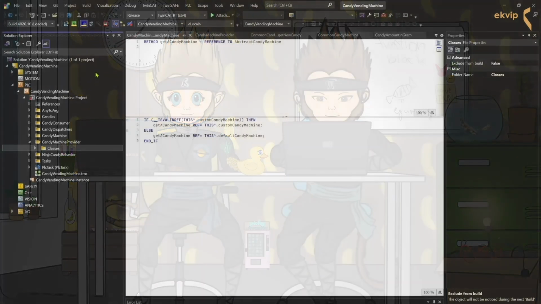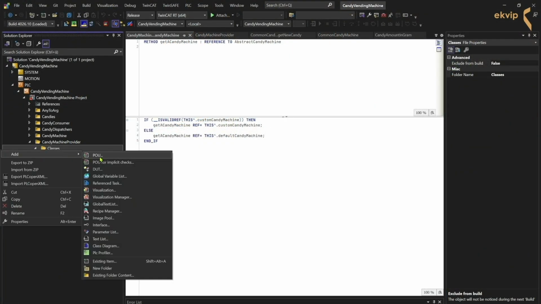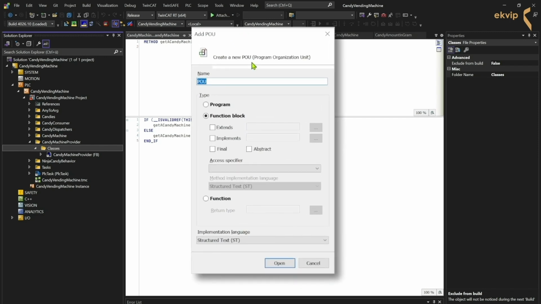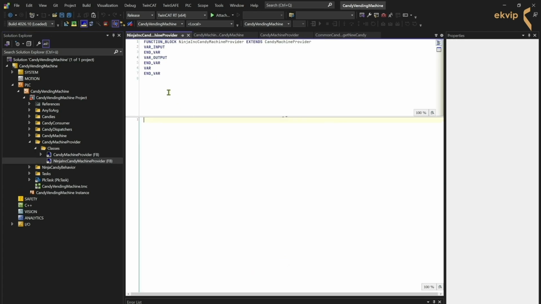Sweet. Alright, here we go. Let's integrate the NinjaIncCandyMachineProvider to handle three different types of candy machines: greedy, picky, and the usual consumers. The magic will happen in FB_init where we set the custom candy machine based on the Ninja's consumer type. Sounds solid.